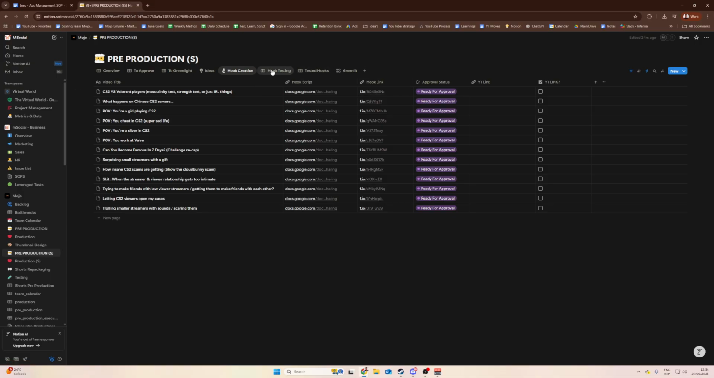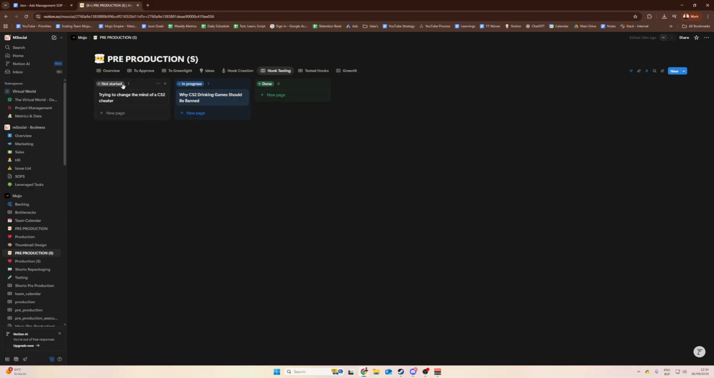If we go into hook testing, this is your starting point. You will see an item here that is not started. This means that this needs to be tested. An ad needs to be created, and this ad needs to be run. Essentially, your job is to move it from not started to in progress to done. So how do we do that? This is the starting point. We essentially have to create a particular campaign.